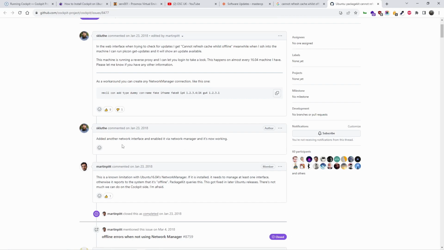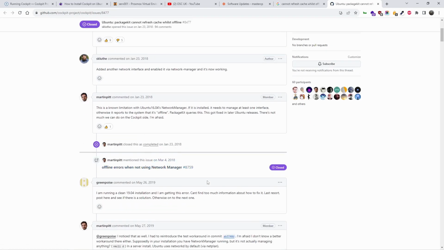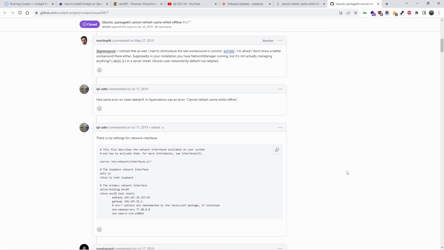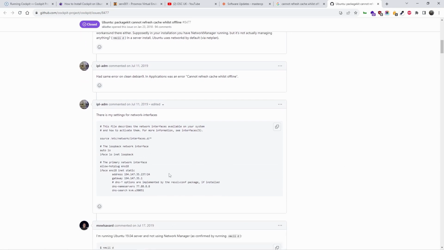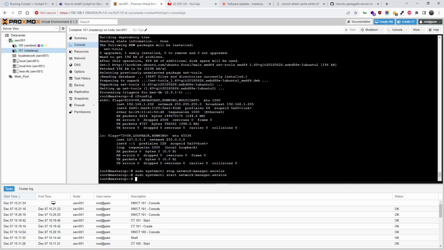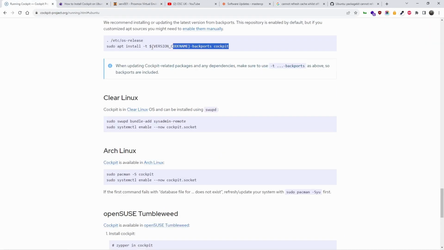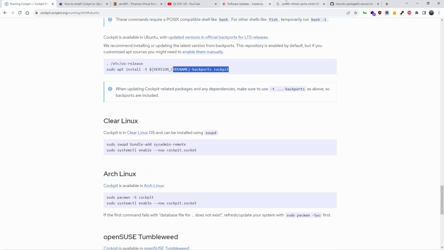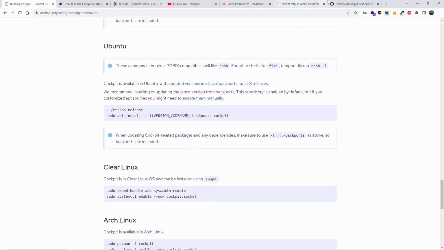Alright, he added a new network interface. Oh, I see it. Okay. Oh, I see. Alright, I gotcha. I think I had something similar, not on Cockpit, but because the actual ports were closed, and that is the reason why. And this is why you need to use this one rather.